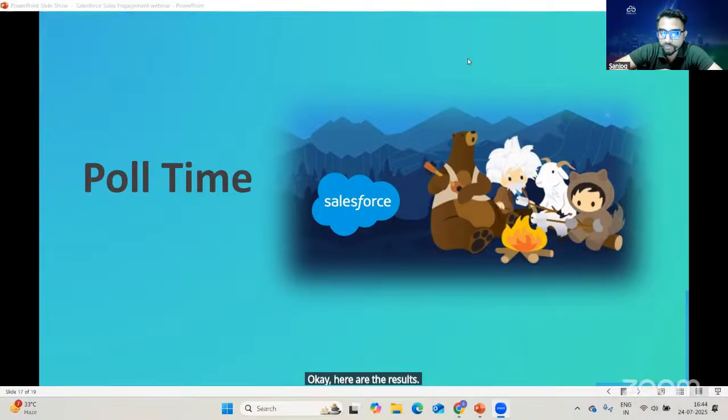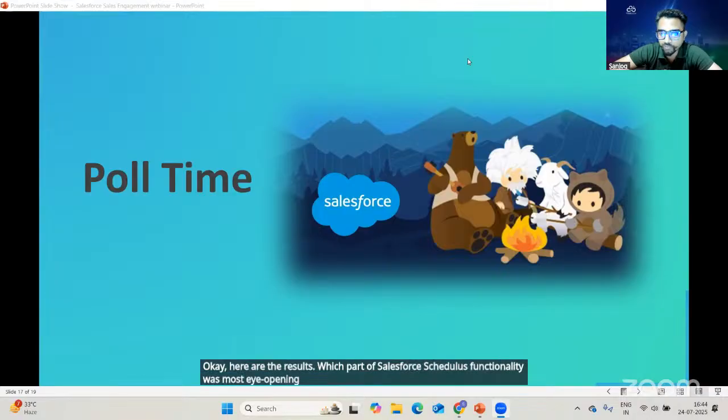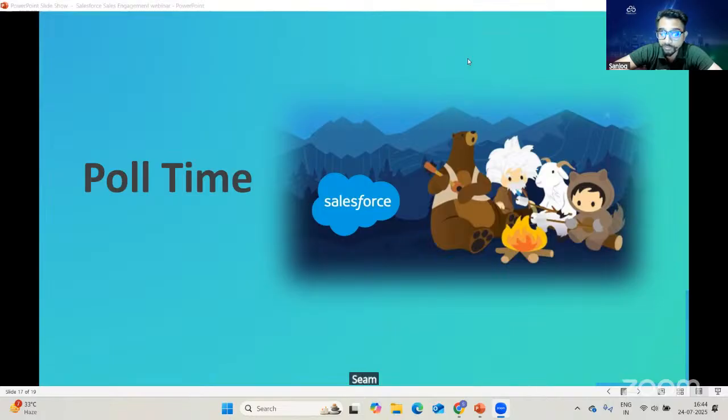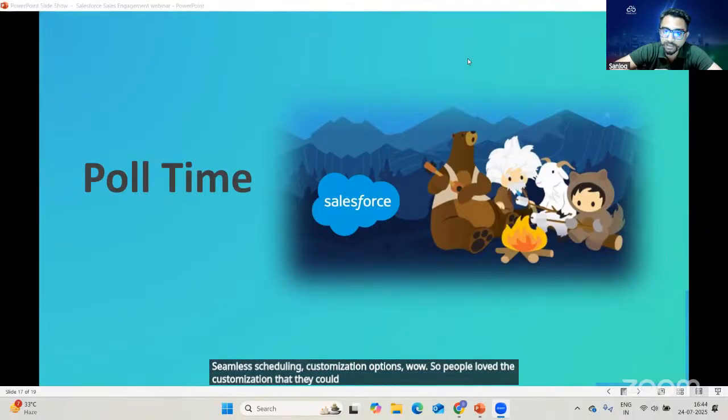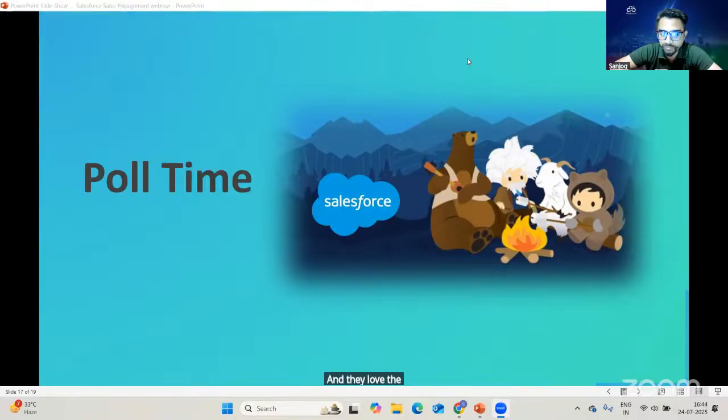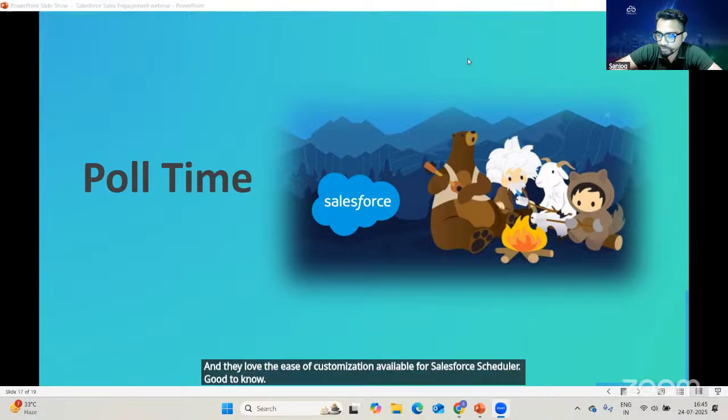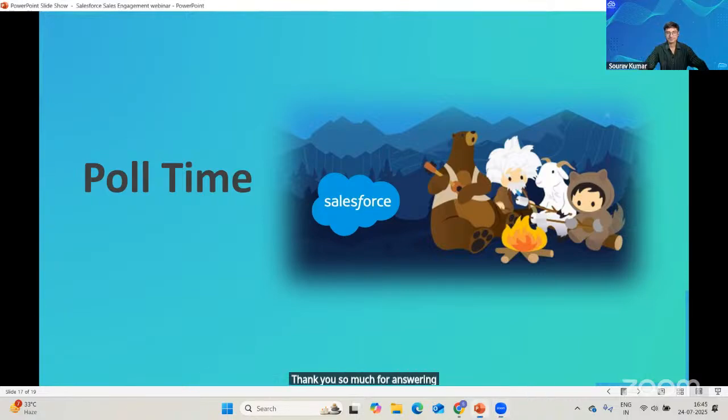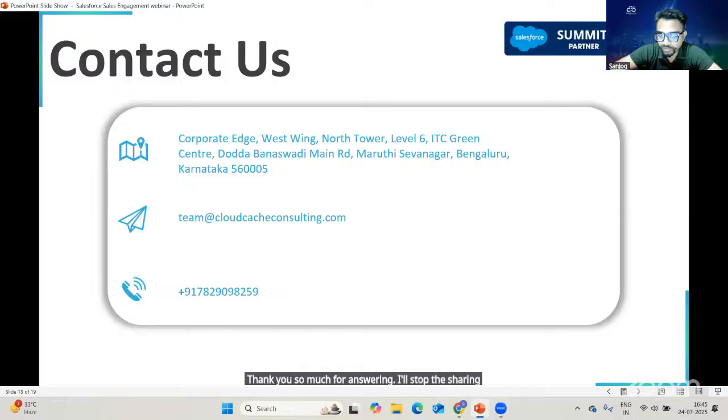Which part of Salesforce Scheduler's functionality was most eye-opening today? Self-service booking for customers, calendar integration, seamless scheduling, customization options. Wow. So people loved the customization that they could see in whatever Saurabh showed, and they loved the ease of customization available for Salesforce Scheduler. Good to know. Thank you so much for answering. I'll stop the sharing of the poll results now.